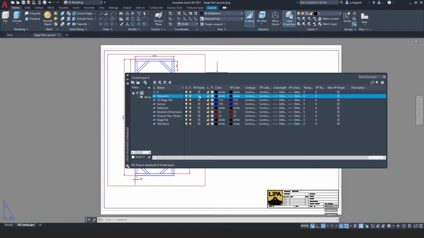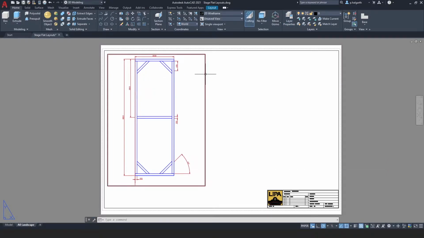You can see in here we have a couple of new columns to think about. We've got the colour column, which we're used to, but we also have the viewport colour, and a new viewport freeze or thaw button, and we also have a column here called VP freeze. So we need to consider what they will do. Okay, now I need to select this viewport and make sure that it's sitting on my viewports layer, and you can see that the border has gone black.